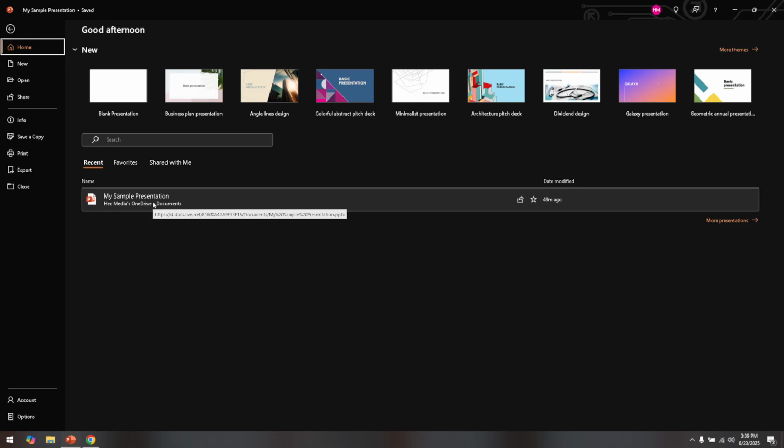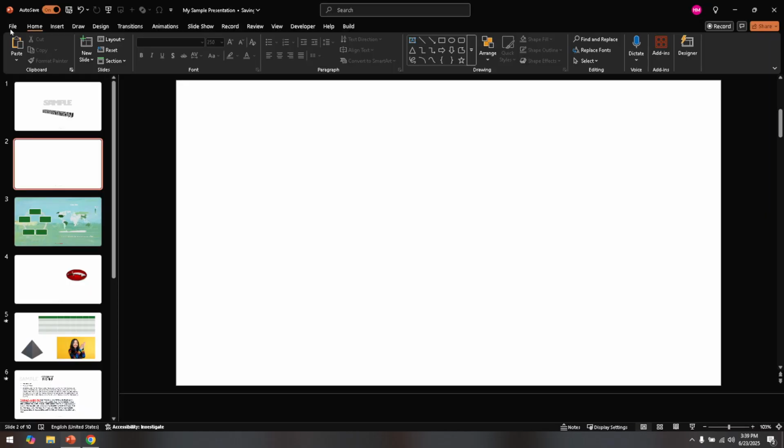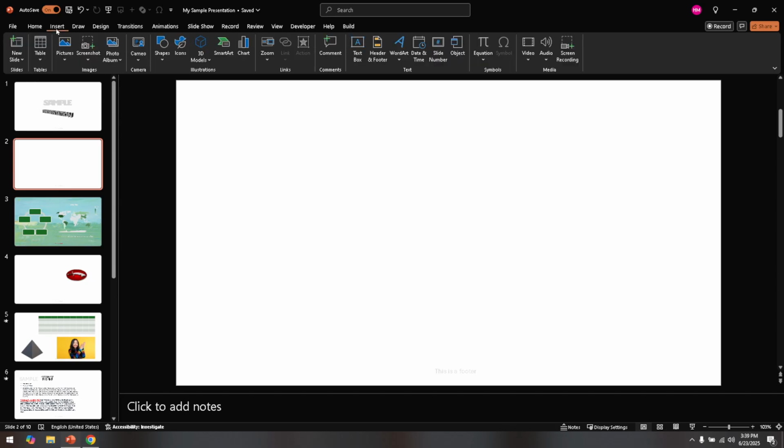Once you're inside your presentation, look towards the top of the screen and find the Insert tab on the ribbon. It's usually located between the Home tab and the Draw tab. Clicking this will open a variety of options for adding content to your slides.